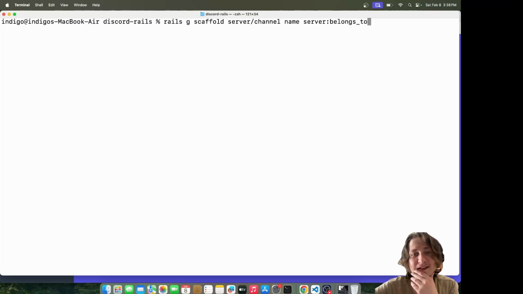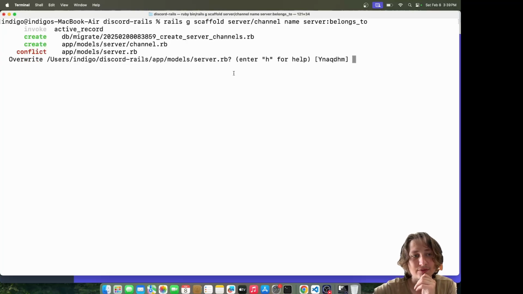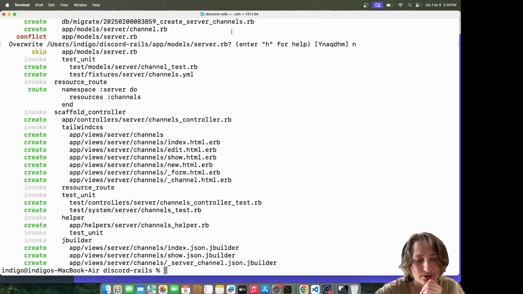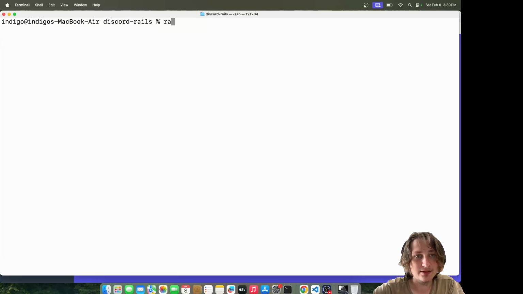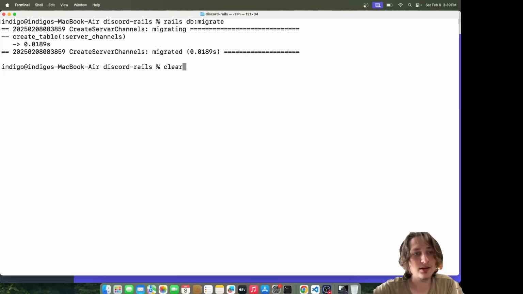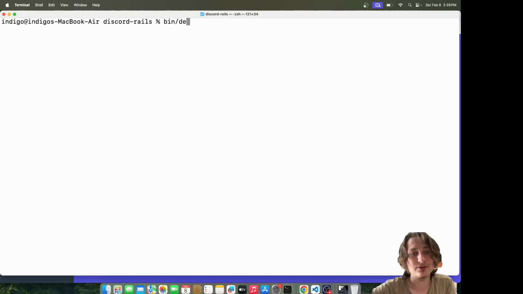And really, I think that's all we need to do right now. So we can press enter to generate this scaffold. Now, one thing it's going to ask is if you want to overwrite your existing server model, and we don't want to do that, so you want to type N for no. So it's not going to mess with your existing server model, but it's going to generate everything else. All right, and then let's just migrate the database with rails db:migrate, and boom, we now have server channels in our app.